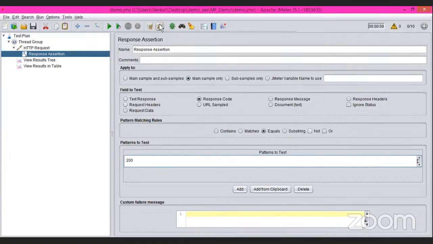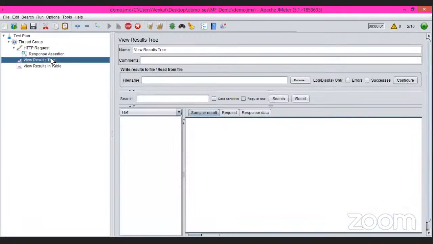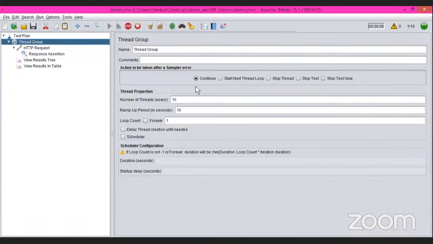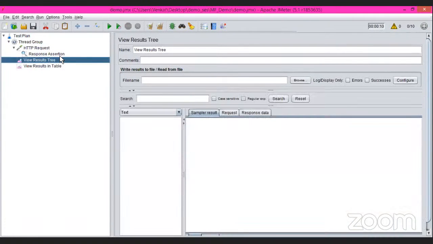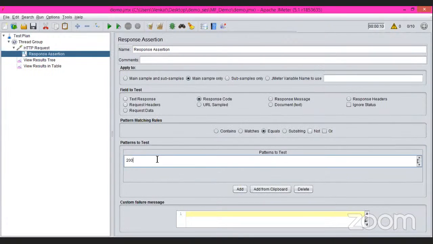I'll clear up everything. Then I'll run the test. So my test is passing, so I don't see any errors. Just to show you very quickly, I'll change it to one user, so it will not take much time. Clean up and everything first, then I'll show you some failure result. Instead of that, I'll be giving 500.